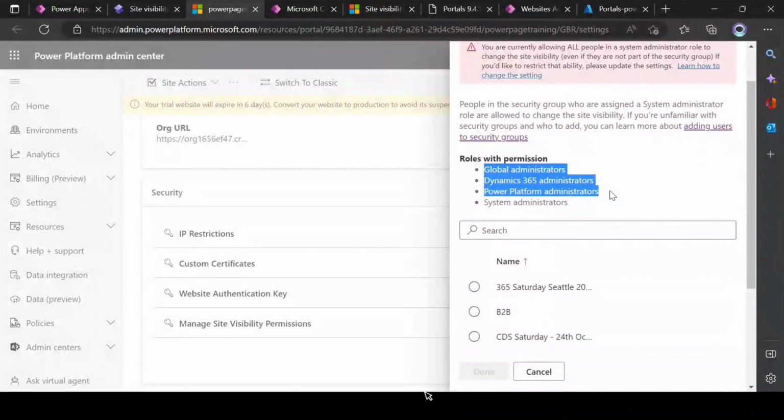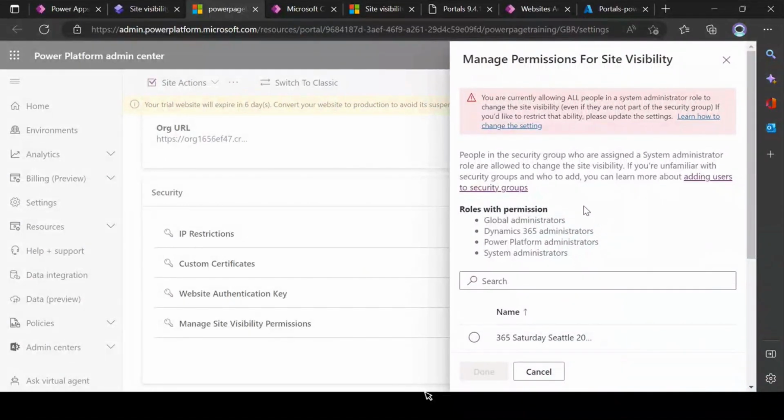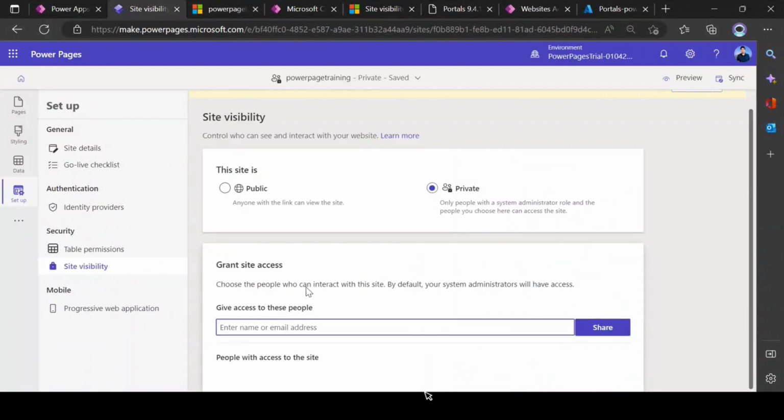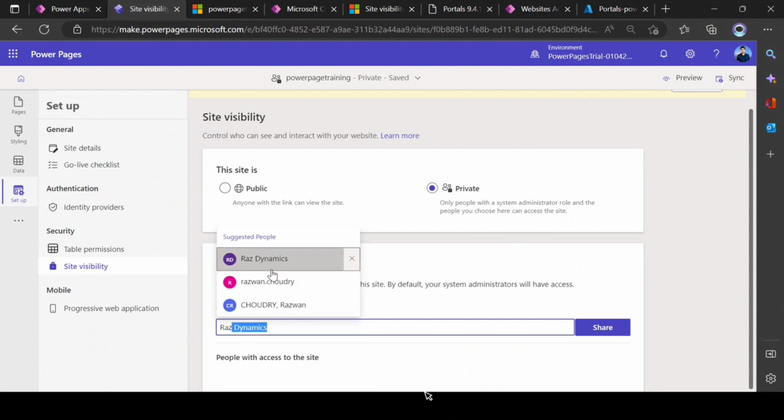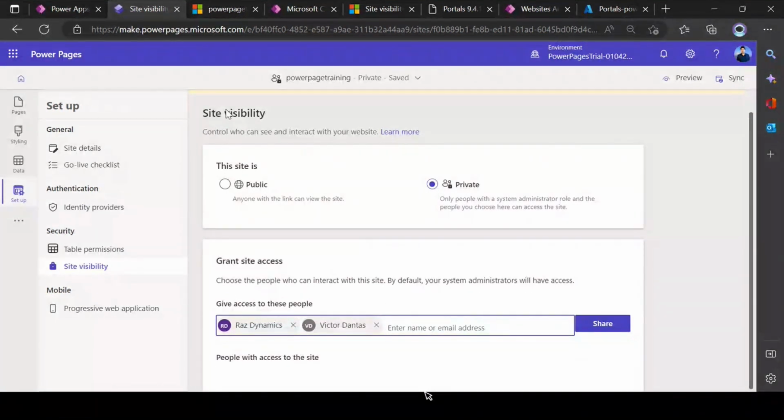These users can manage the site visibility anyway. But apart from that, you can enable the security groups as well, and add the users who you want to manage the site visibility. If you want to give access to an individual user, you have the option within the Designer Studio. Let's say I want to give access to RAS, so I'll search RAS, and it will search through here. I can select RAS, and let's say I also want to give access to Victor, so it will search Victor. This way, if I mention the names, all these people can access the site as well.